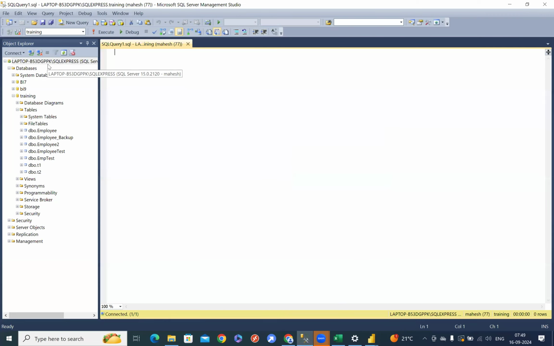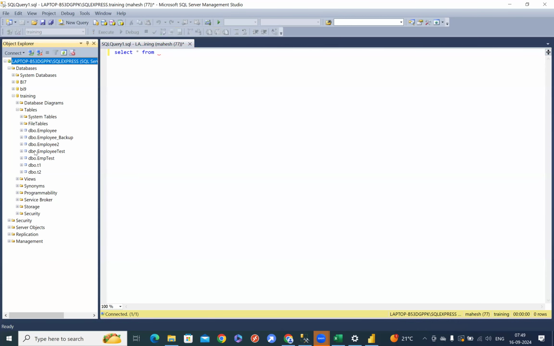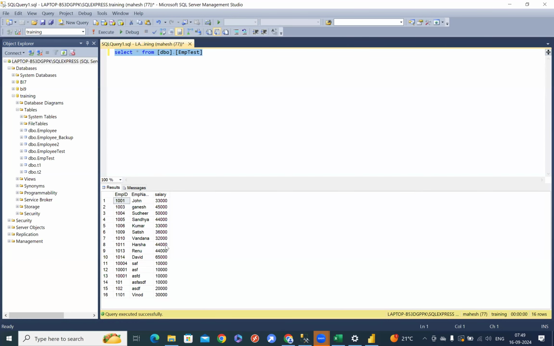This is the server where my organization data is available. Just remember that. I have data in the training database. I have 16 records here in this table. So I'll take the same table.